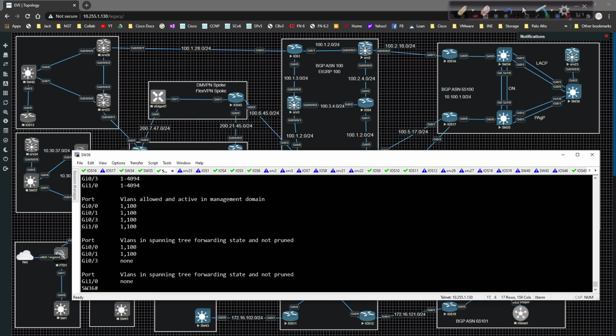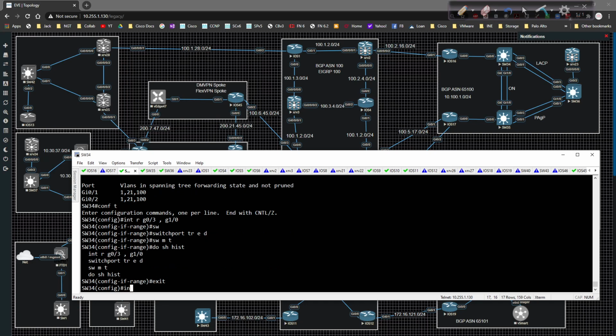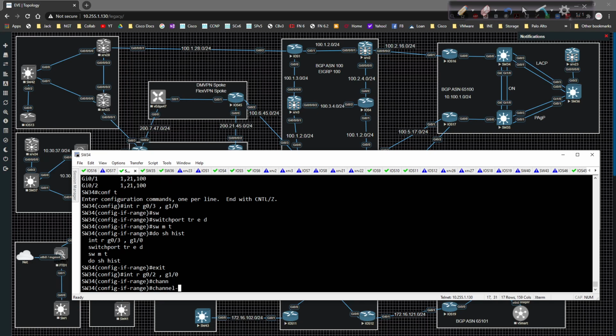So what I'm going to do now is start the configuration on switch 34 and switch 35, where we're just going to turn port channeling on. If I hover over this guy real quick, this is gig 0/2 and gig 1/0. So we'll type interface range gig 0/2 and gig 1/0. And underneath here, I'm going to type in the channel group number.